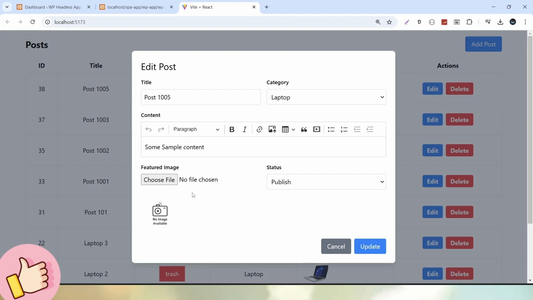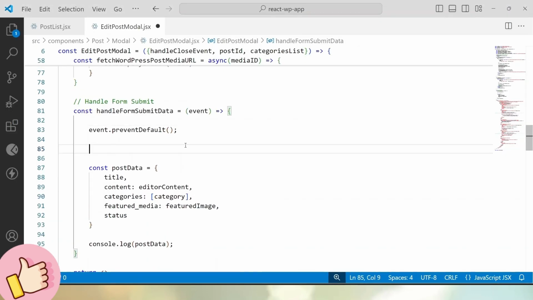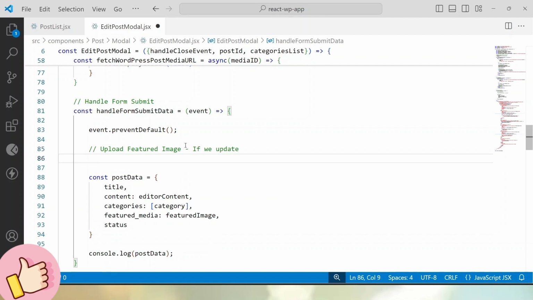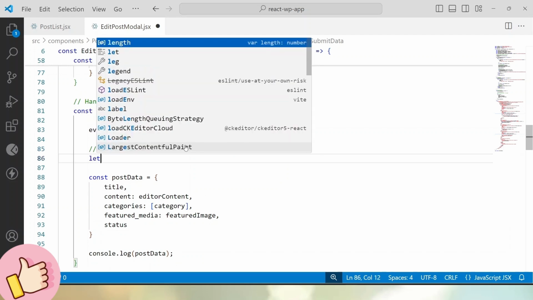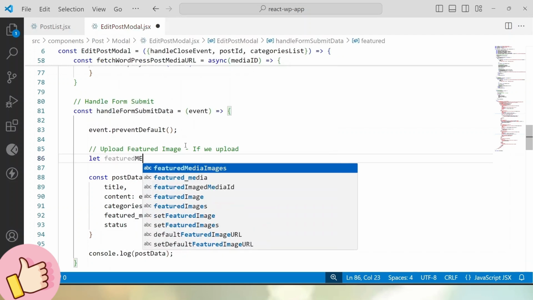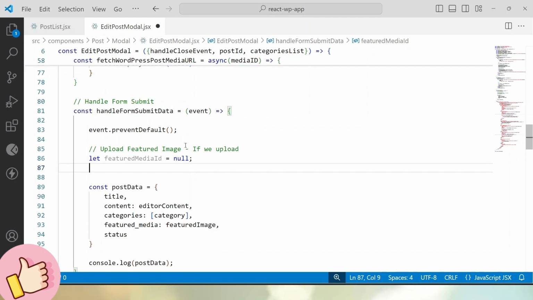And if we go with the old existing featured image, we don't need to call any extra API. Now let's go to our editor, and here, first, after event dot prevent default, let's add a comment: upload featured image in case we upload. So if we upload, not update, it's upload. Here let's say let featured media ID equals null. Initially it is going to contain the null value.